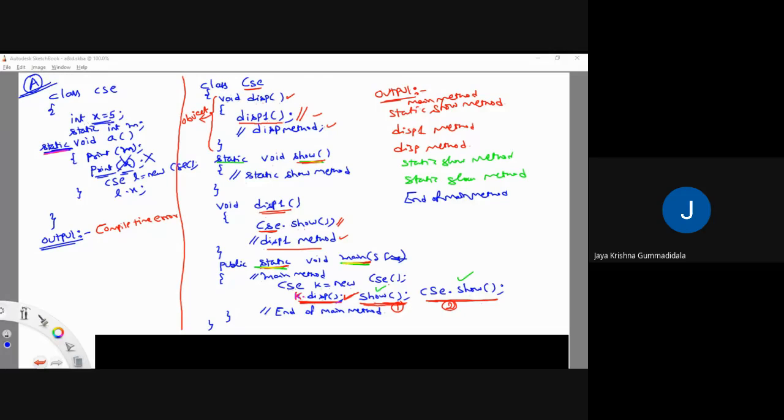Error. Why ma? Somebody has given. Sri Lakshmi. It's not error ma. Why? Because a static data member can be accessed by a static method directly. So no error here. Don't get confused. Within the class, I can directly access. There is no error.